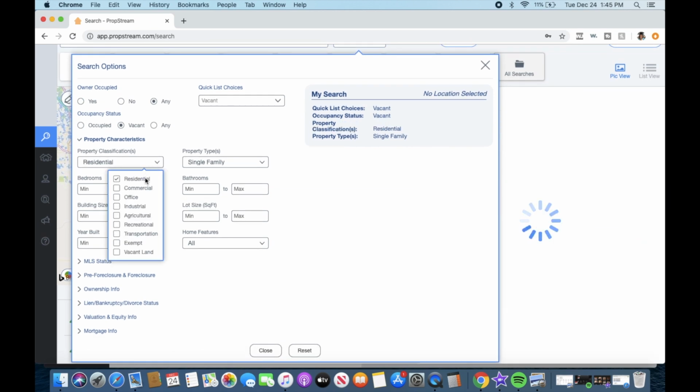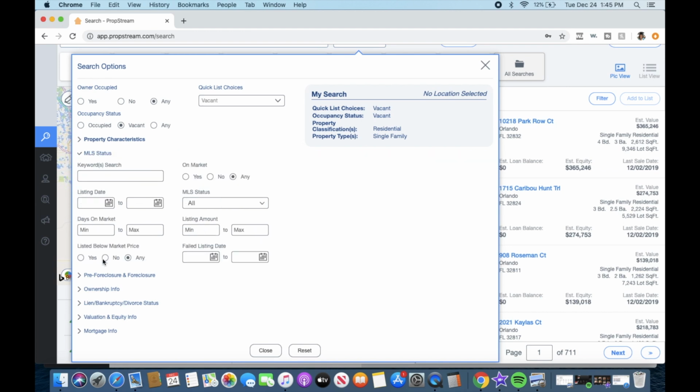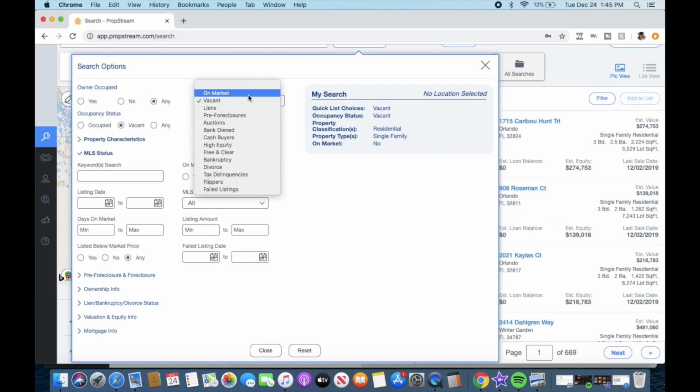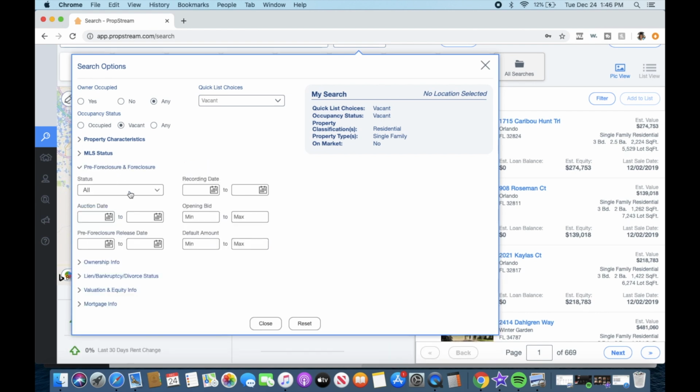On property characteristics, you can specify single family, townhouse, multifamily, you name it, whatever your heart desires. The classifications, likewise, you can do residential, commercial, agricultural, industrial. You can specify bed and bath minimums, building size, lot size, year built, home features. You saw there I clicked basement because I actually do prefer homes with basements. MLS status, you could put that you don't want it on the market. And up here again at the quick list, you can specify just on market properties. But most wholesalers, we prefer, and our cash buyers prefer, off market.